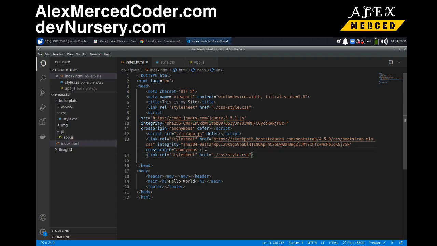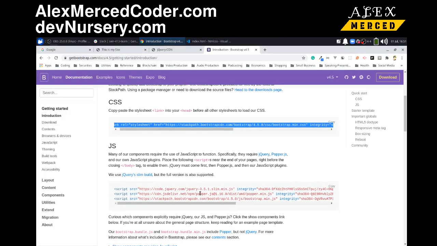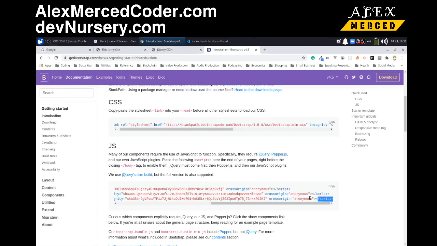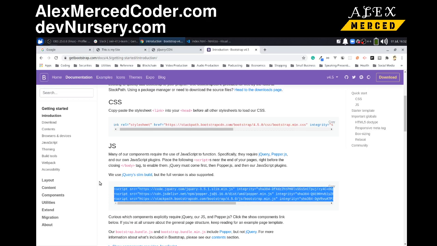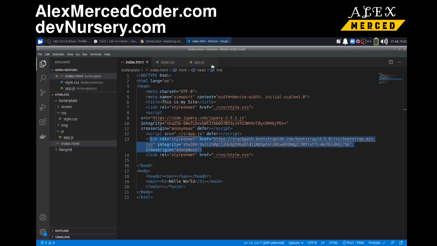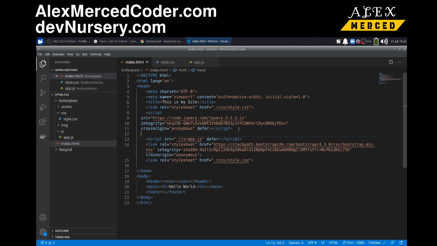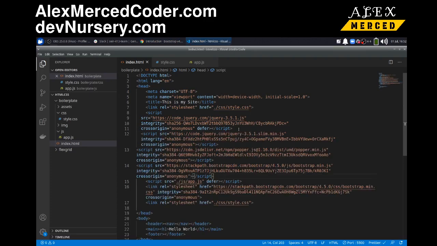So there's the Bootstrap one. I'll leave it there. And then we want to use all the components. If we want to make all the components available that Bootstrap has, we can copy the JavaScript for Bootstrap. So I'll put that right after jQuery, but before my app.js. And again, I want to make sure I add my defer keywords to each of these script tags.